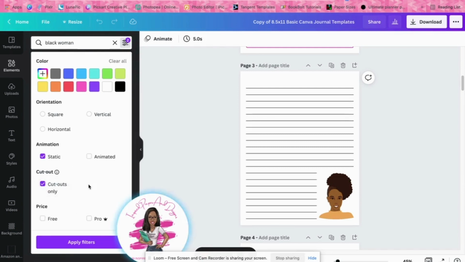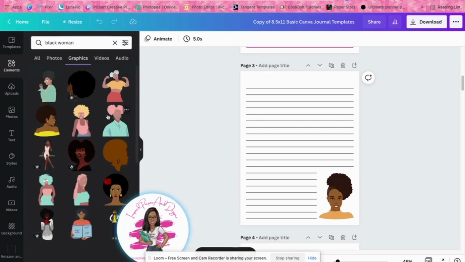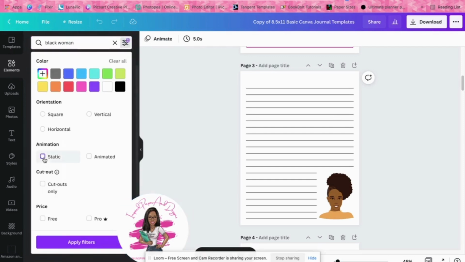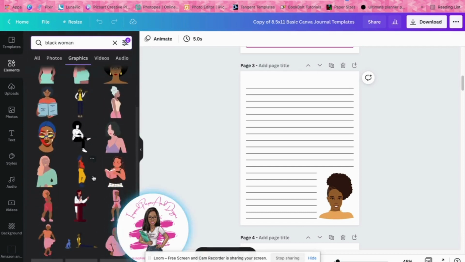And then, of course, based on the price, you can either get free or pro. So let's see what's available with free and apply filters. And it says there are none. So I'm wondering if I take out the cutouts and do free. There we go. Okay. So here are the ones that are listed for free, which you should see with your free account.